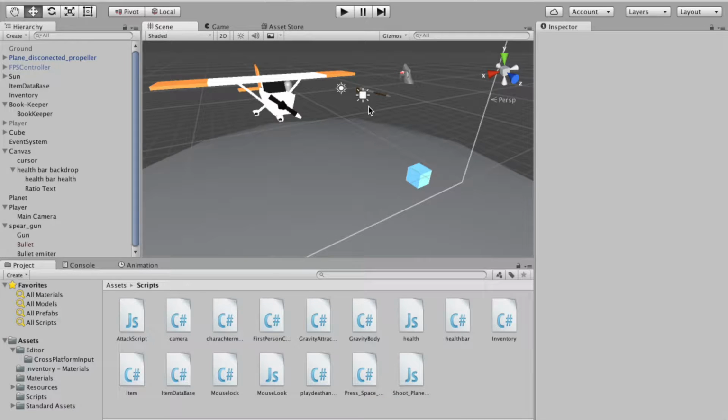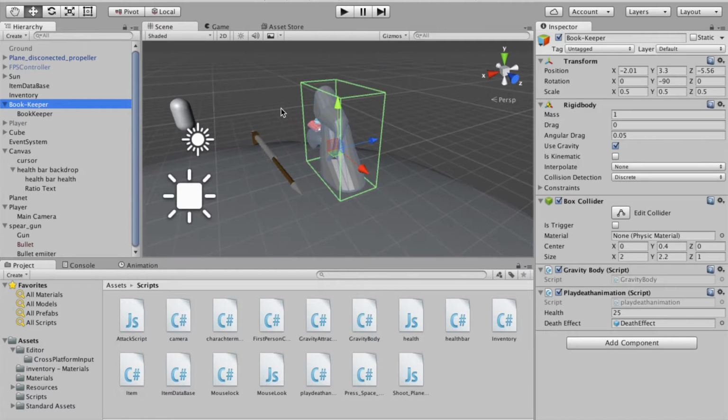So the two main features that we've got this week are the health bar function and the centrifugal gravity function. Let's start with the health bar. As you can see, if I go into my bookkeeper here, he now has two new components, the play death animation script and the gravity body script.